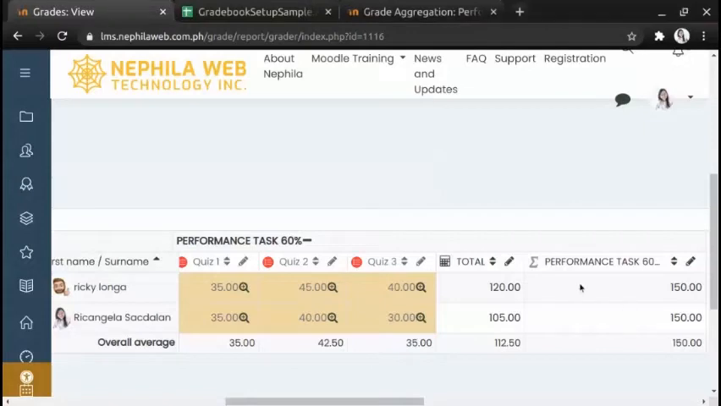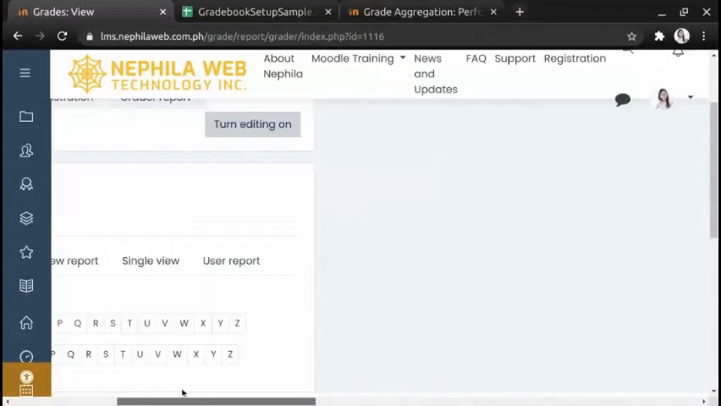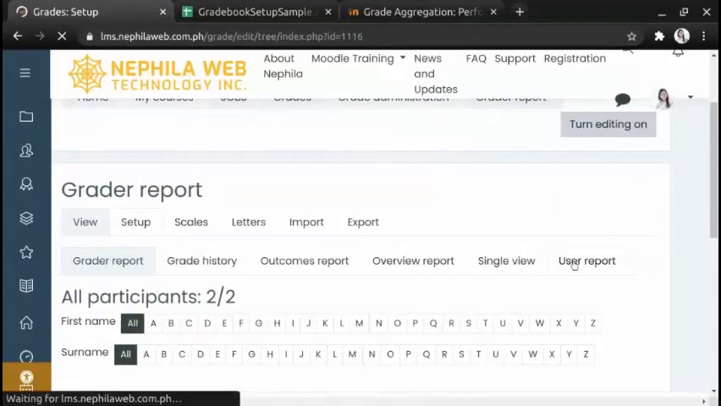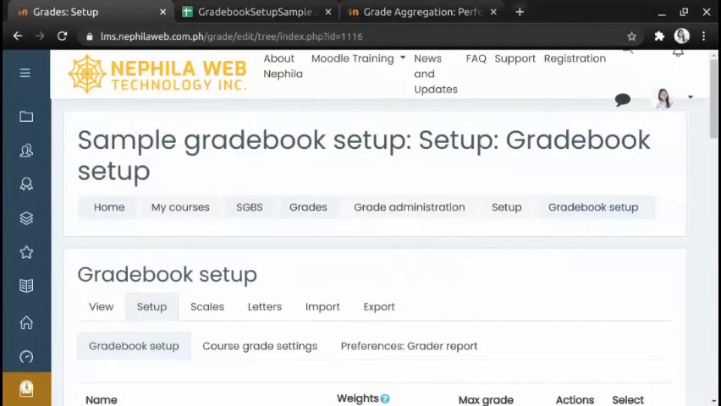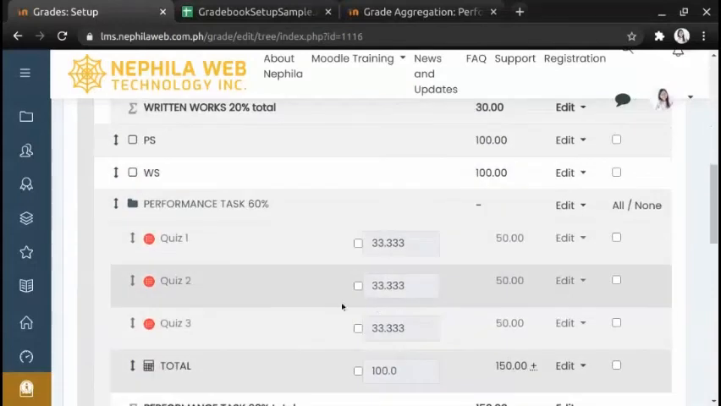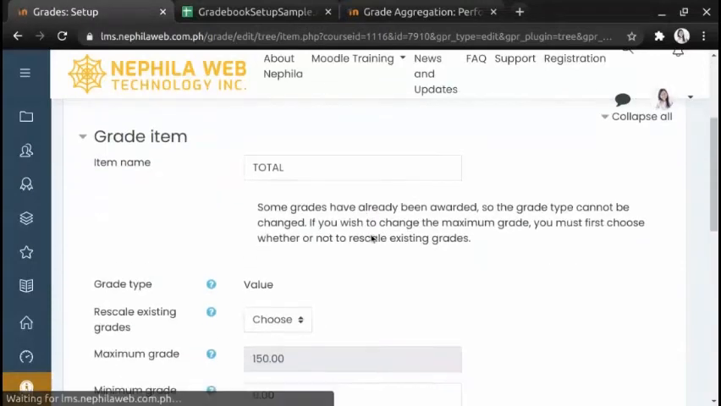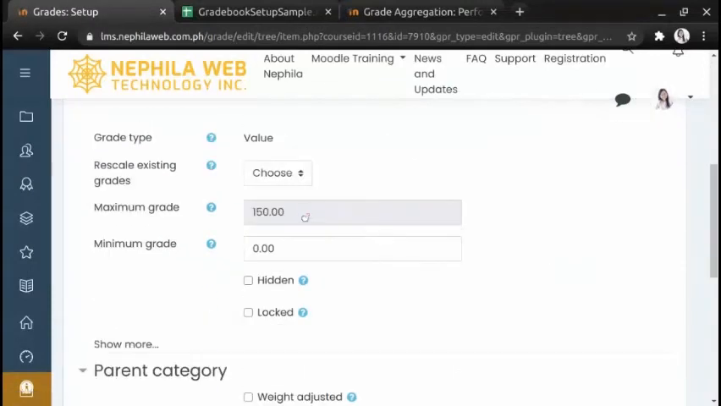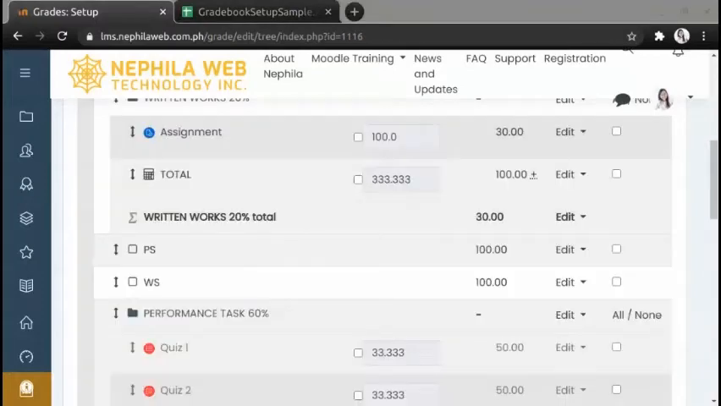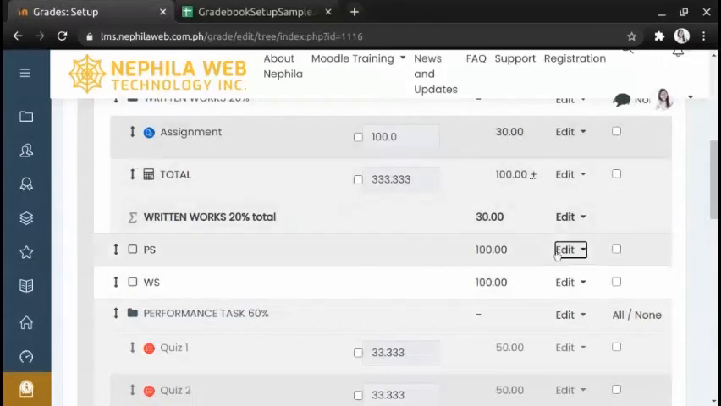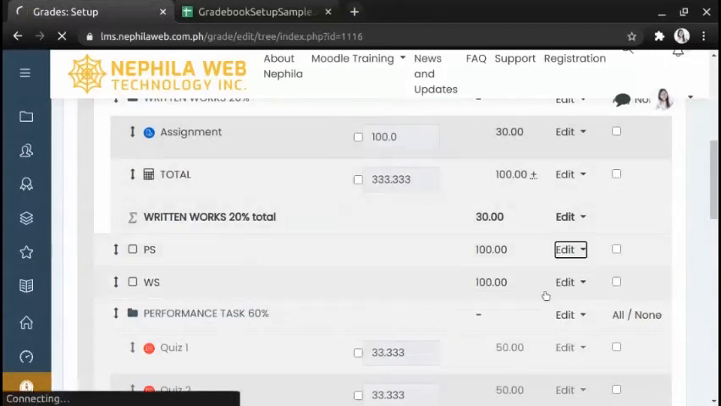If the performance task total score is 150, don't forget to set the maximum grade: edit total, edit settings. Don't forget to set the maximum grade to 150. Click the PS, edit calculation.